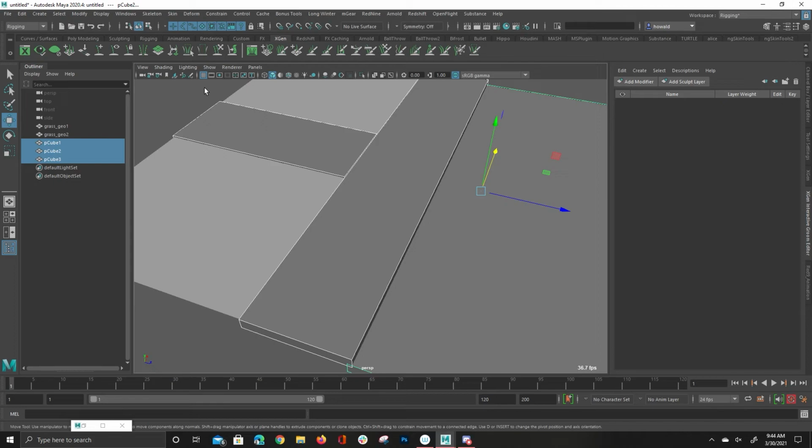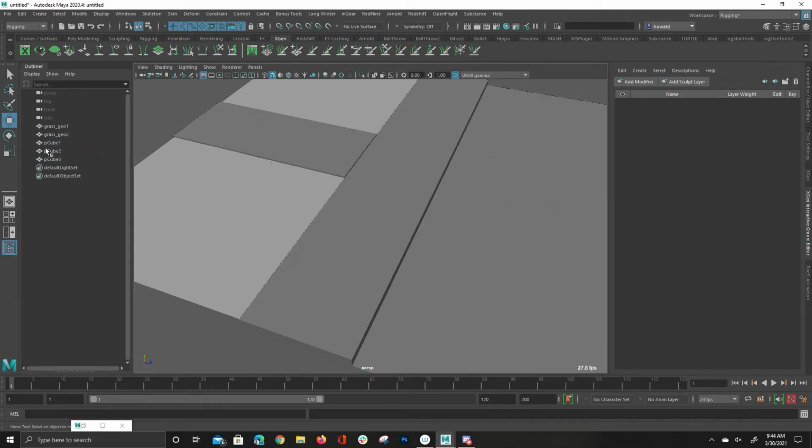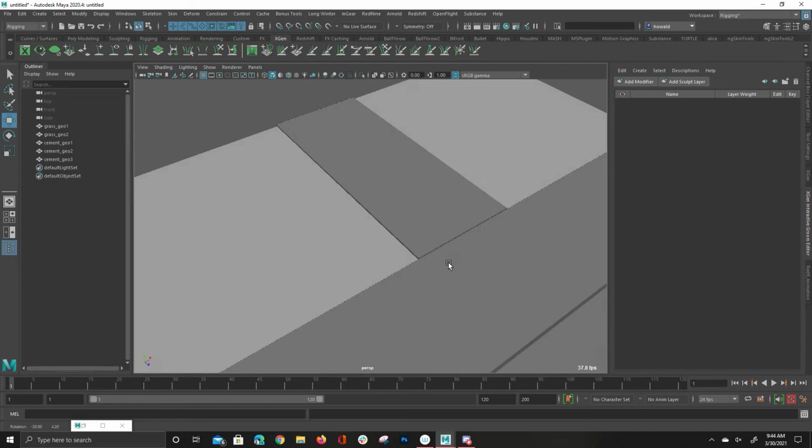So I'm just going to leave them. All right, let's call it cement. Cement, Geo1. All right. For now, I'll just kind of go with that. So I'm going to apply some grass to this.